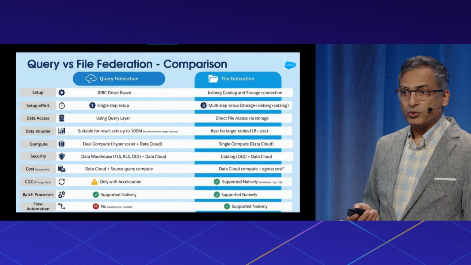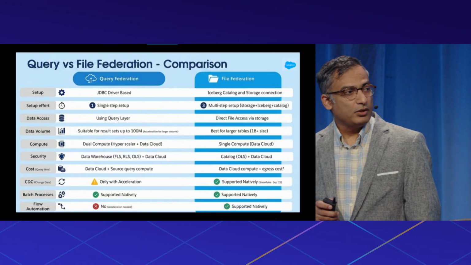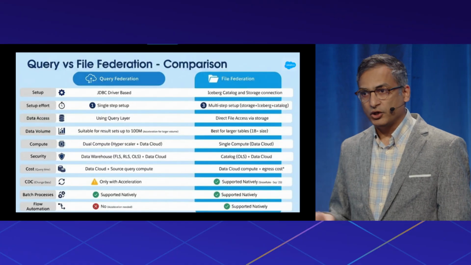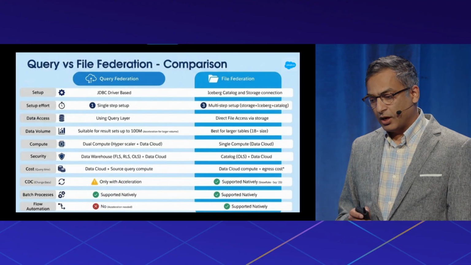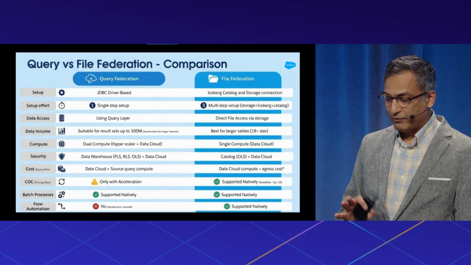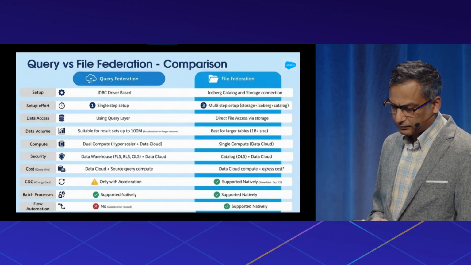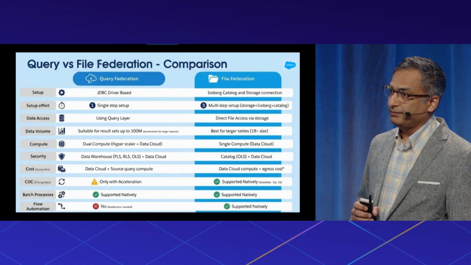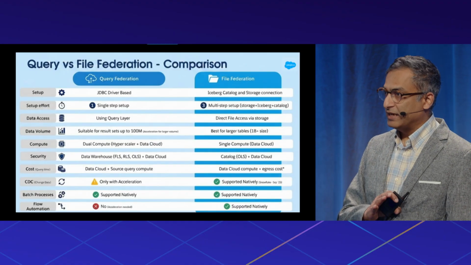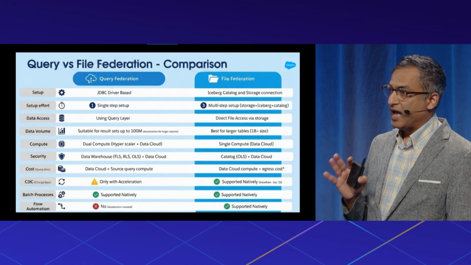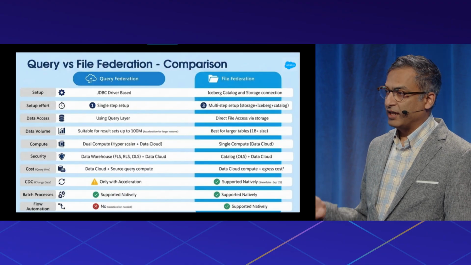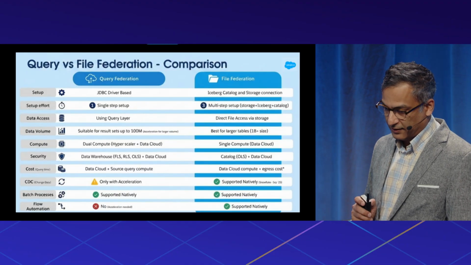If it goes beyond that with query federation, we do offer the ability for you to cache your data. And we'll talk about where caching works better versus live query. We'll do that in a second. With file federation, if you have billions of rows, you can easily and seamlessly access your data from your Parquet files, from your Iceberg tables into Data 360.